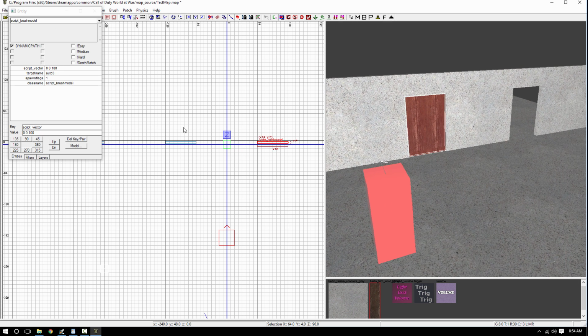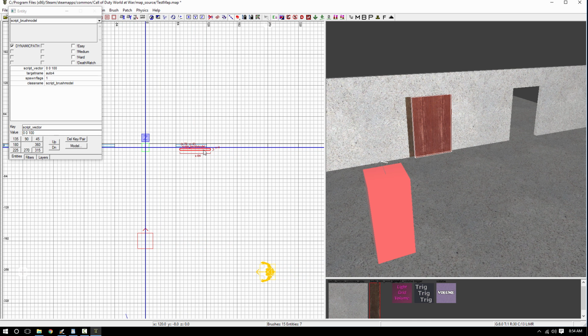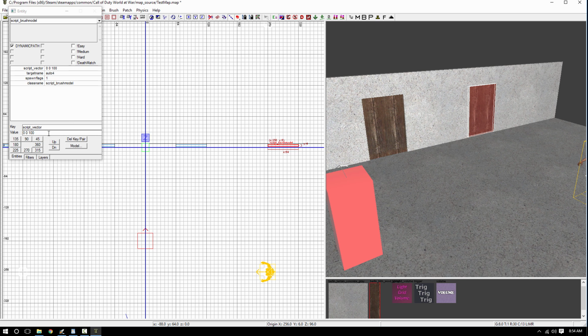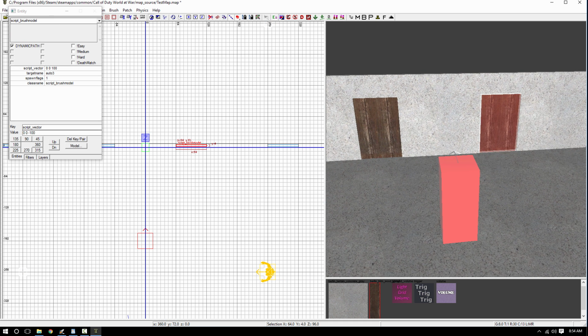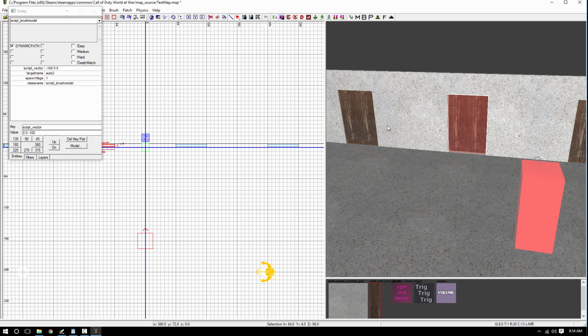I was going to do that in a tutorial, but I figured it's very easy to explain. So obviously there's a lot you can do with the script vectors. And then the last one, we're just going to change this to negative 100. So there we go. All the doors are correct now. We have 0, 0, negative 100, 0, 0, 100, negative 100, 0, 0, and then 100, 0, 0.